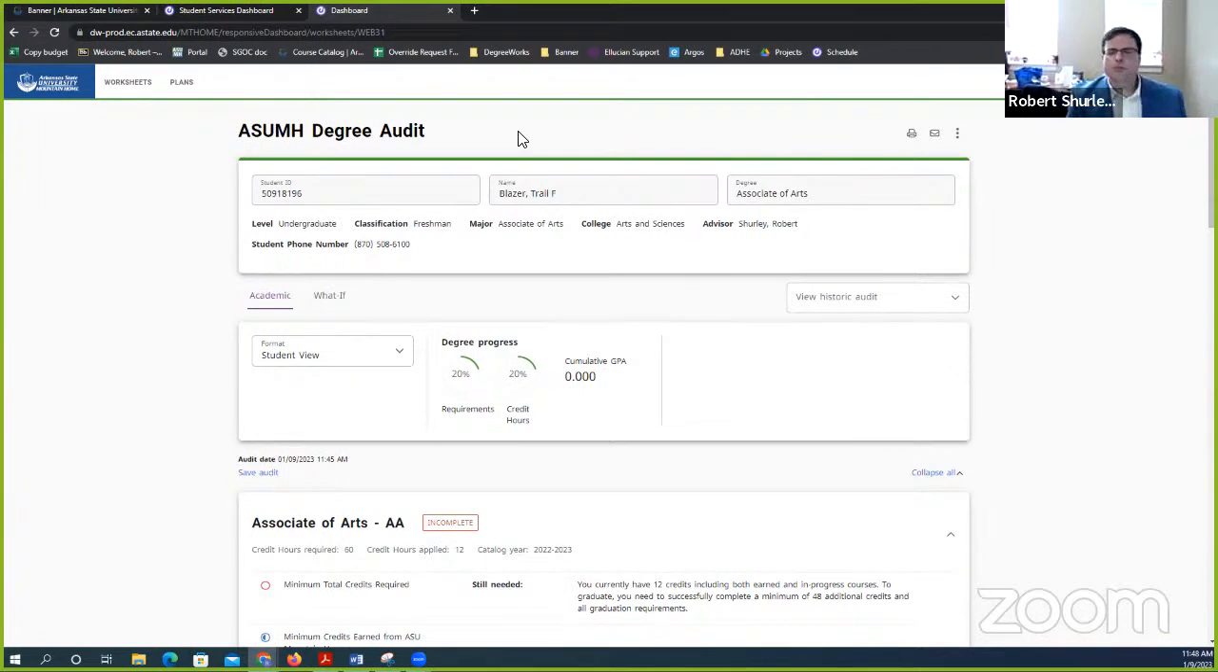So when we look at this audit, I'm going to start at the top. Notice we're actually under degree sheets. Plans is here. Some advisors develop plans for students. That'll be there. You'll have to get with your advisor about the plan. But here is the worksheet. And at the top, you've got a few options. You can print this off. You can email your advisor right here with this button.